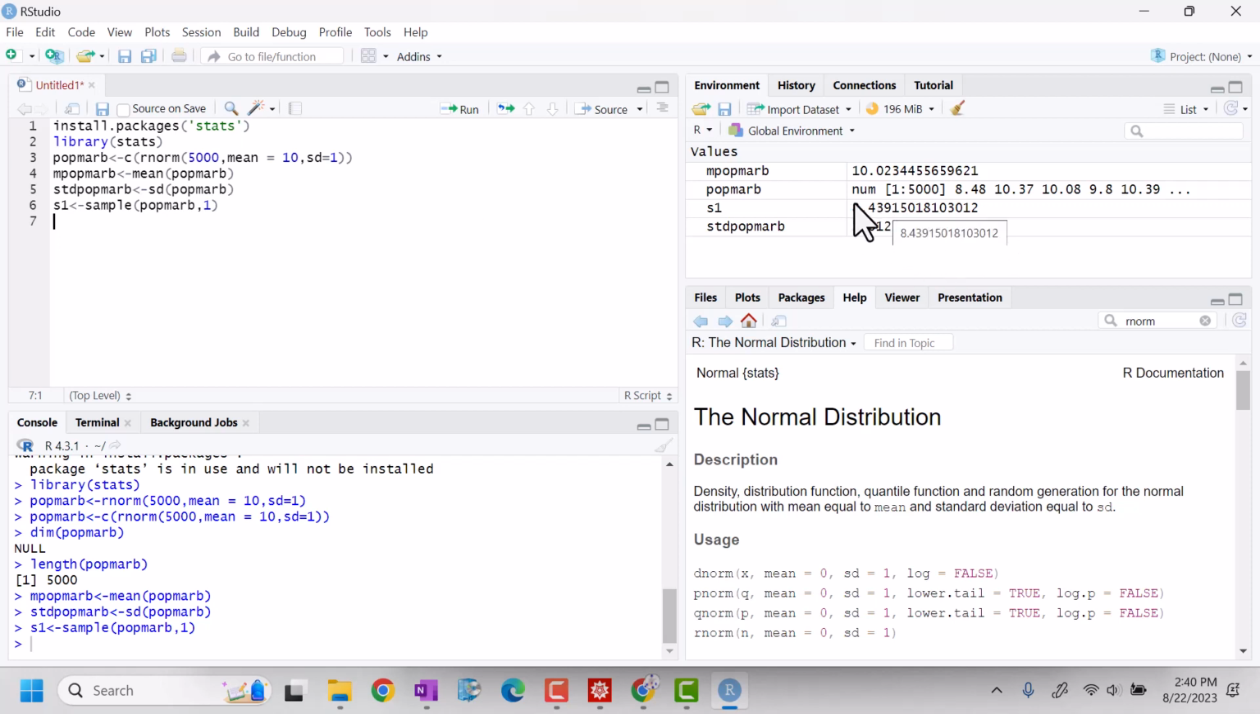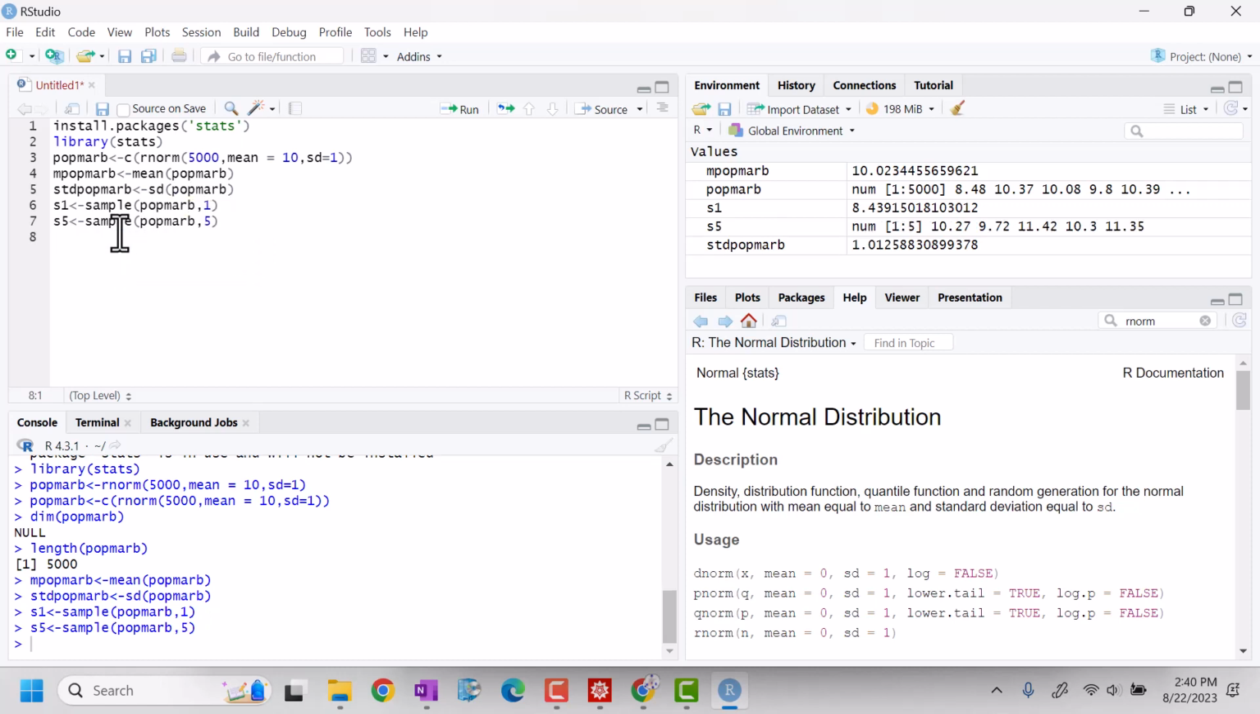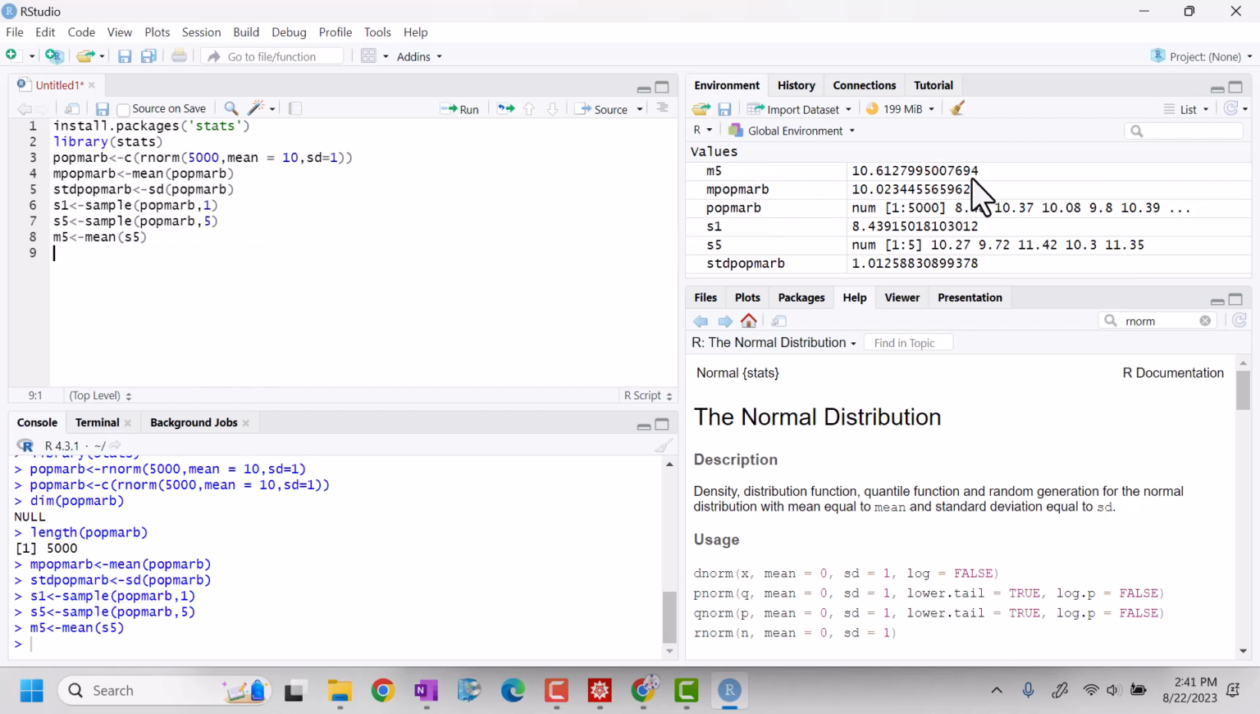And I'm going to pick it. And we can see that's not a good approximation, right? This is not 10. 8 is not really defining our system well at all. So what if I increase my sample size? I'm going to do sample of my pop marb, and I'm going to sample 5, and then let's look at the mean of that, which is going to be my mean of S5. That's getting better, right?